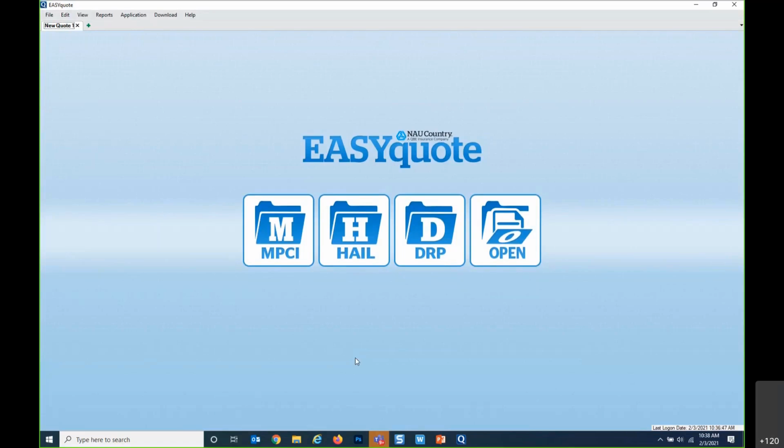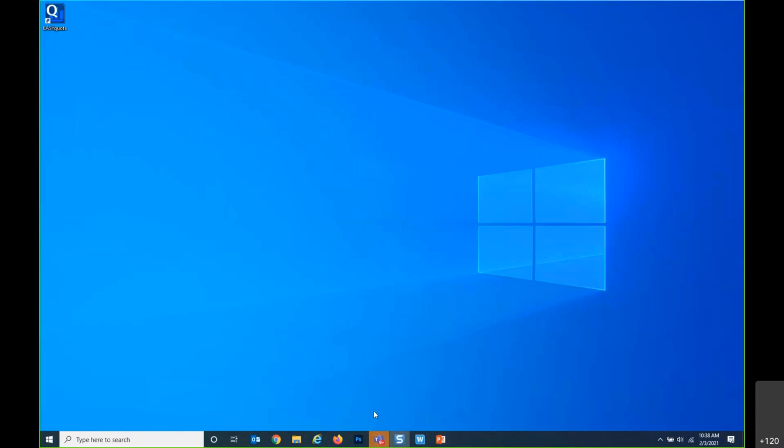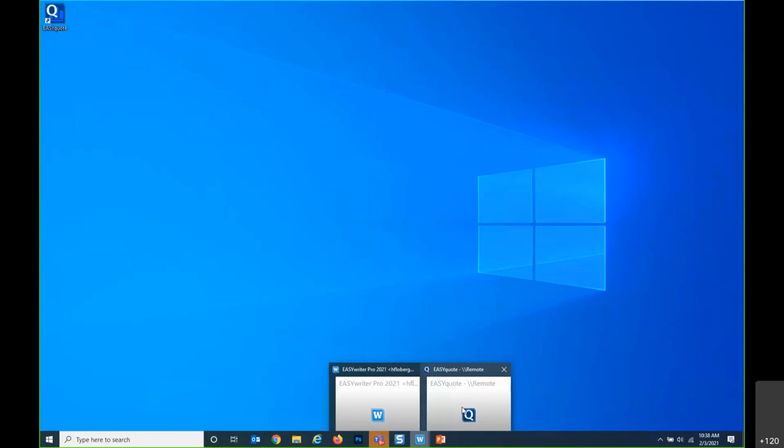So as you can see, it looks exactly the same as what you're going to be utilizing in EasyWriter Pro. Down at the bottom of the screen, I do like to point out that the icon is a Q for EasyQuote, so it's just a little bit different than what you would have for EasyWriter Pro. All right, I'm going to exit out of there, but a great system to be able to utilize.